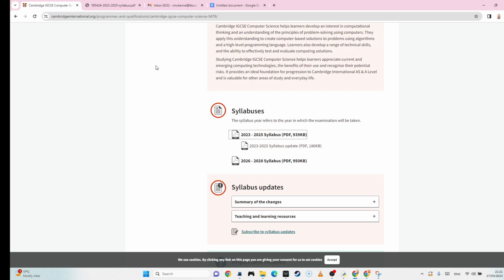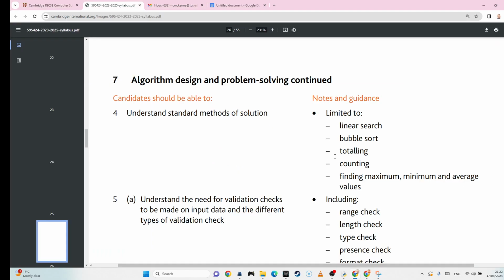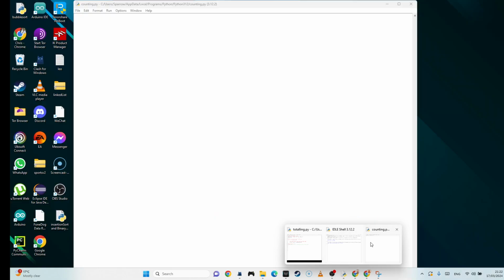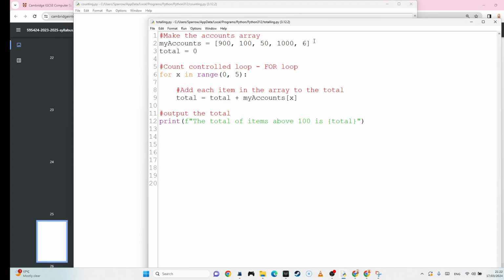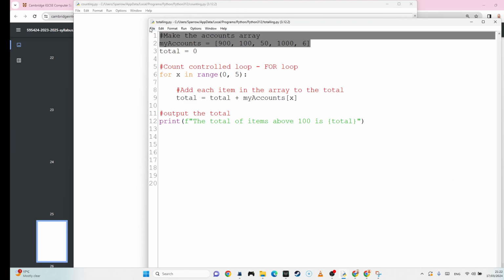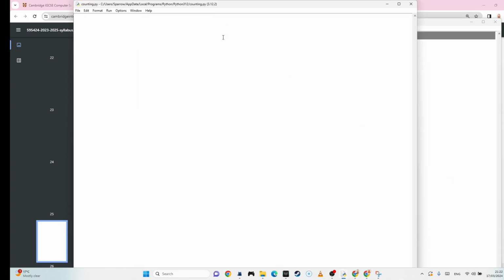So we're currently working through our syllabus here. We just finished totaling, so we're now going to move on to counting. And let's see how we do this. So I'm going to actually just steal my array from my other program. So I had a bunch of accounts that I'm going to then use over in my counting program. So I've got 1, 2, 3, 4, 5 accounts.